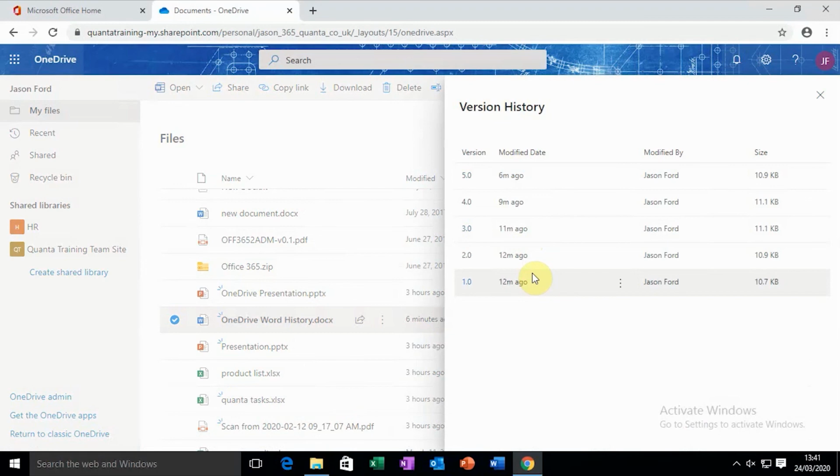Brilliant. That's document management taken care of. In our next session, we will take a look at synchronizing OneDrive to a local folder.